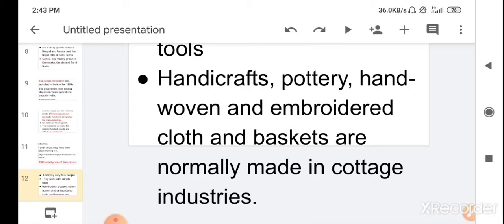So the people work there in a very small number, only a few people work there, and they mostly use simple tools, like they use their hands for making different objects in a small quantity.